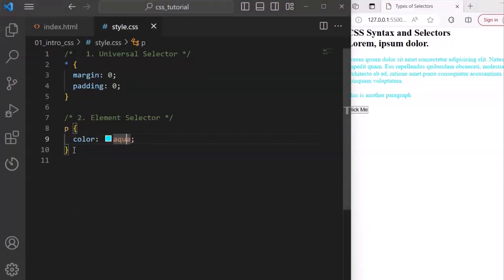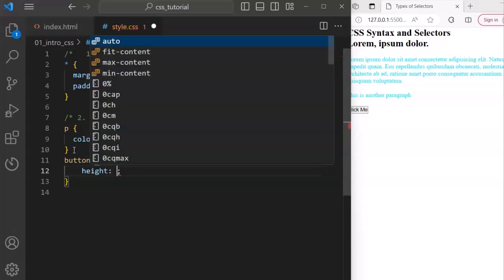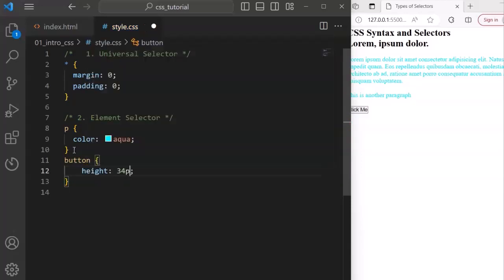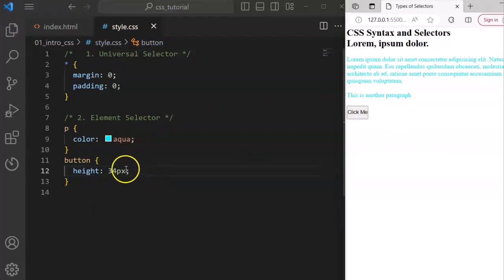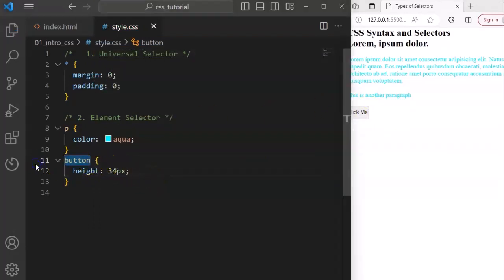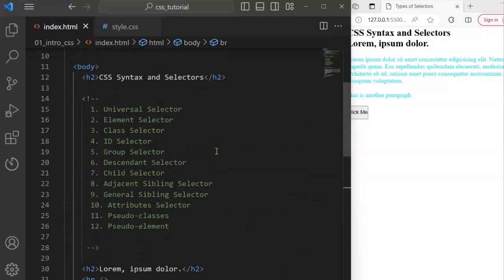So if I want to select button, then the same thing applies. I'll just say button, which is the name of the tag, and maybe I want to increase the height. Let's say I want to increase the height to maybe 34 pixels. So you can see that the height has increased. Why? Because I selected this element's name, which is button, and I defined a property for it, and the property applies to it. So that is it about the element selector.